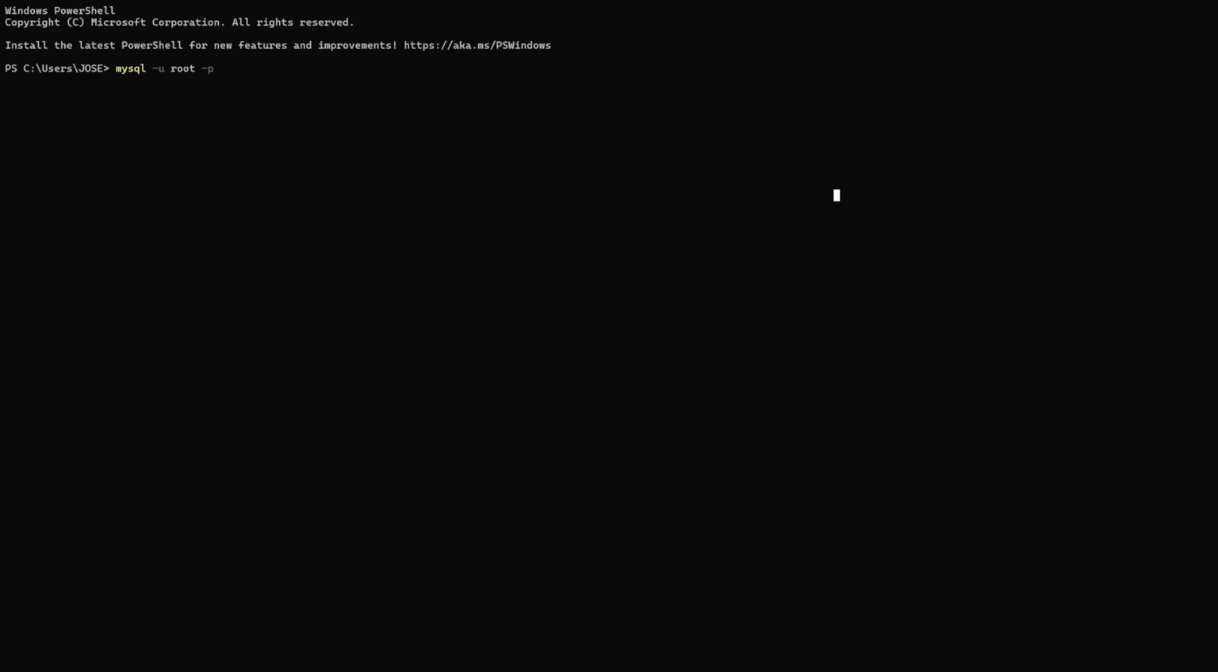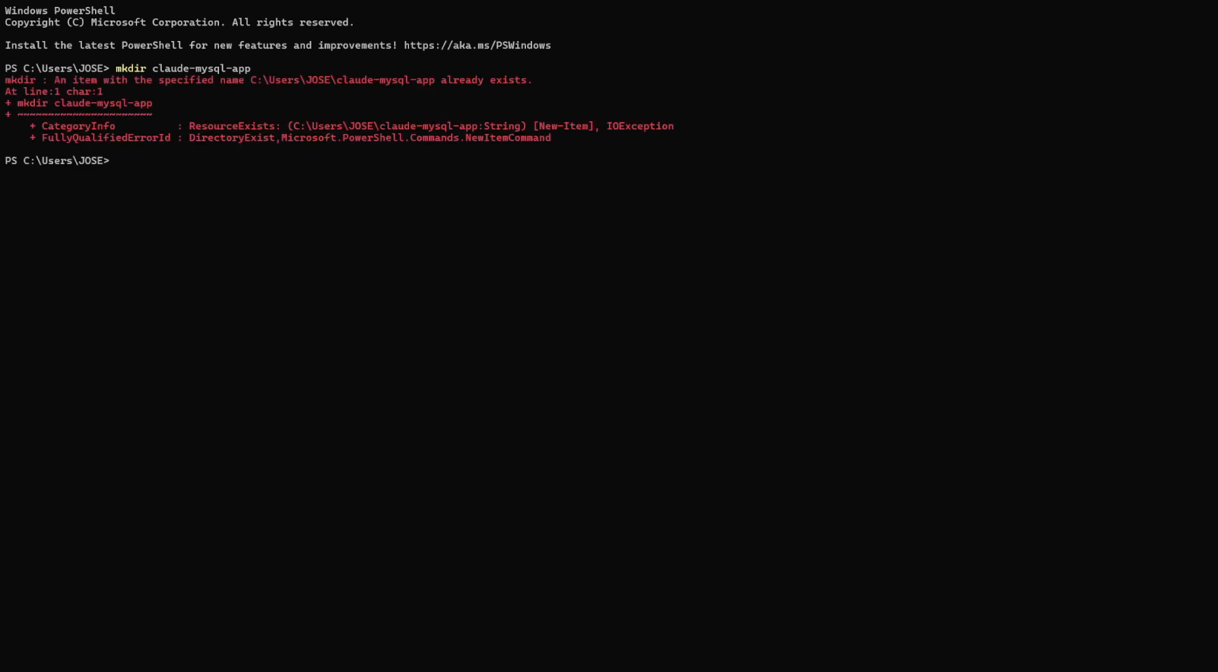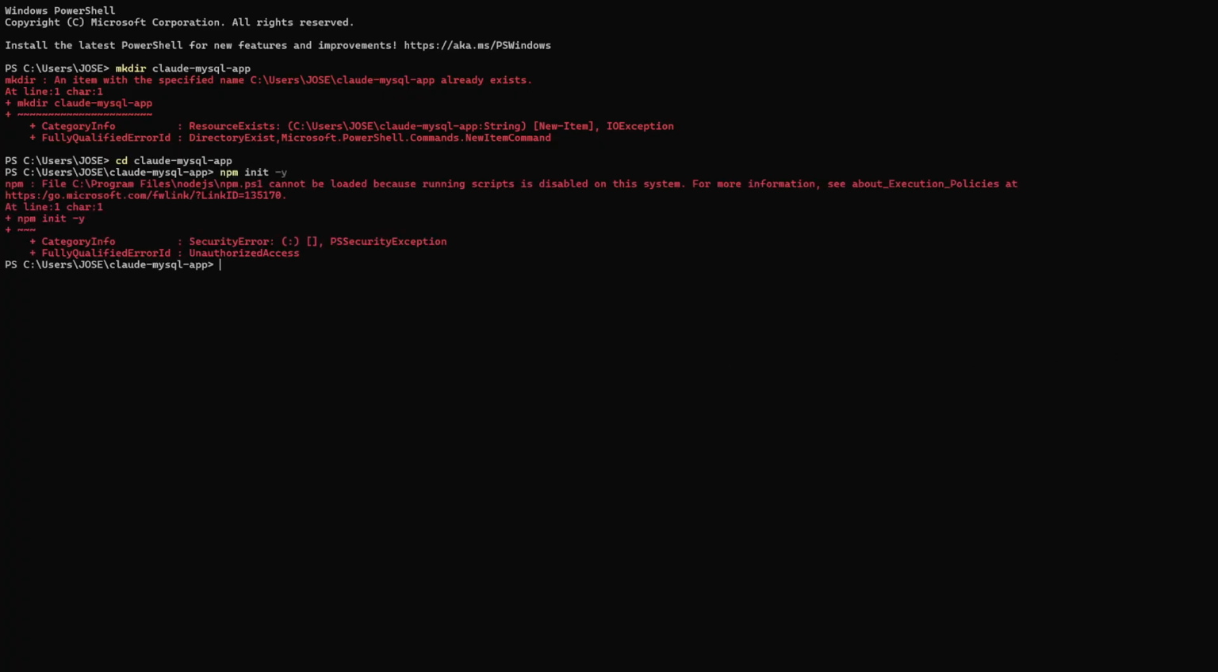Next, you will create a clean project for your application. In the PowerShell window, type mkdir claude-mysql-app to create a new directory for your project. Change into this directory by typing cd claude-mysql-app. To initialize a new Node.js project, run the command npm init -y. This will create a package.json file with default settings for your project.